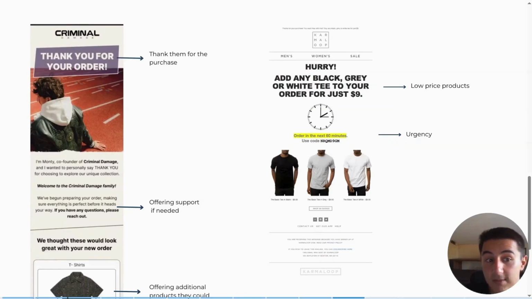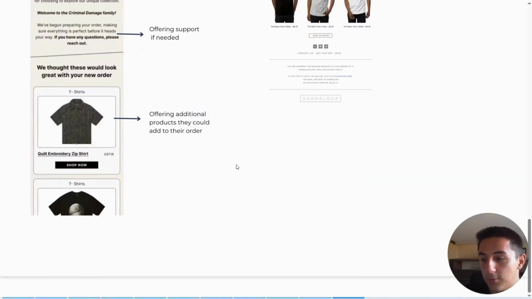Personally, I'd recommend splitting the flows and going with complementary products because it feels more relevant and personalized, but at the end, it's up to you. All right, let's jump into the second post-purchase flow.